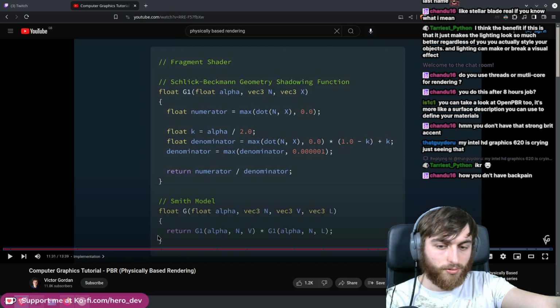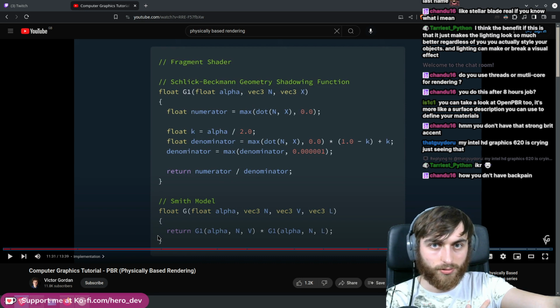Multi-threading. We don't have any multi-threading on the CPU yet because it's not really been a problem. We're not really running a game at the moment. We're just doing pure rendering code.